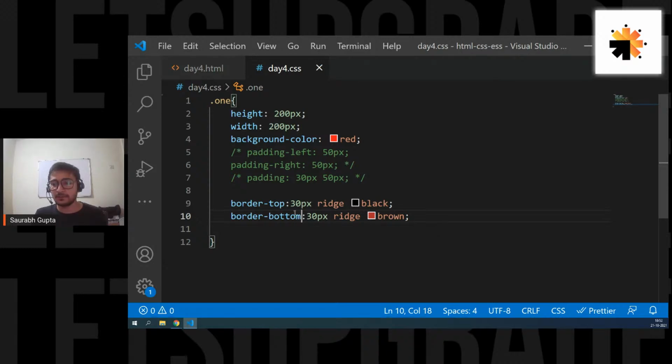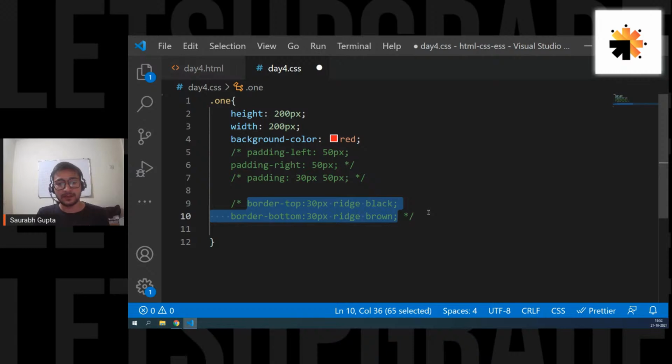Okay, now there is something else to borders that a lot of people are confused in, so I want to clear this. Now there is one really important CSS property that people see on all the websites, but they are really confused about what it is doing. So I'm going to explain that as well. So for that, let me comment this out and let me give a normal border.